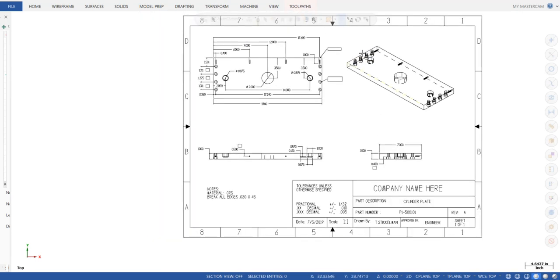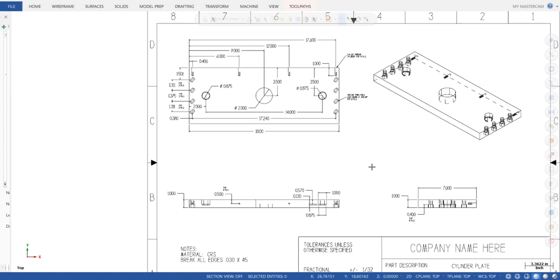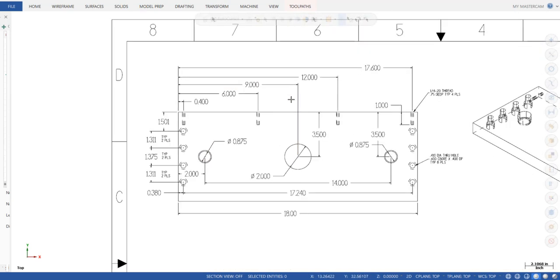So once I read all of that, I basically think about, okay, how would I process this thing? So the first operation I think would be fairly obvious. We're going to do all these features right here in this view. The next thing you want to determine is where do you put your origin? Well, so I look at the way the part is dimensioned, and it looks like everything is coming from the left side here, and then also these holes are coming from the top side of the part.